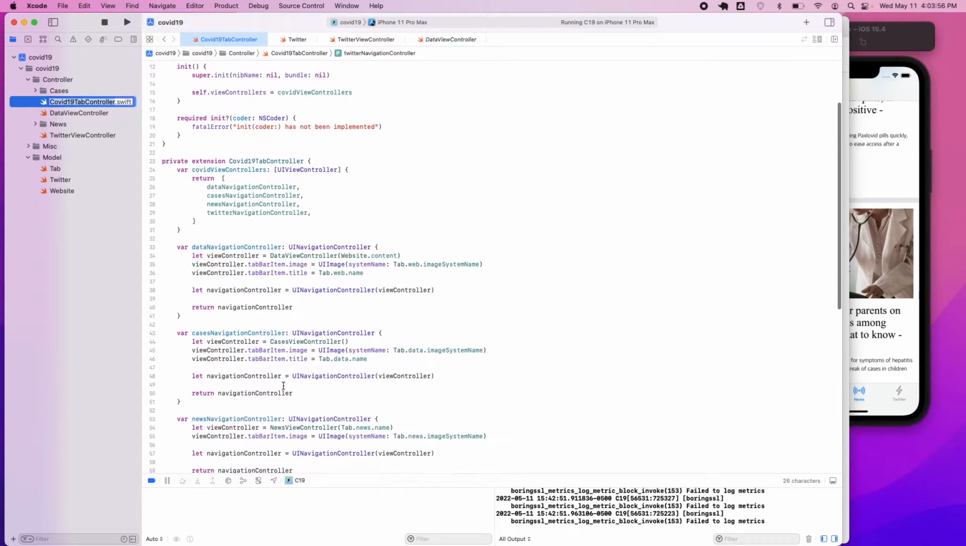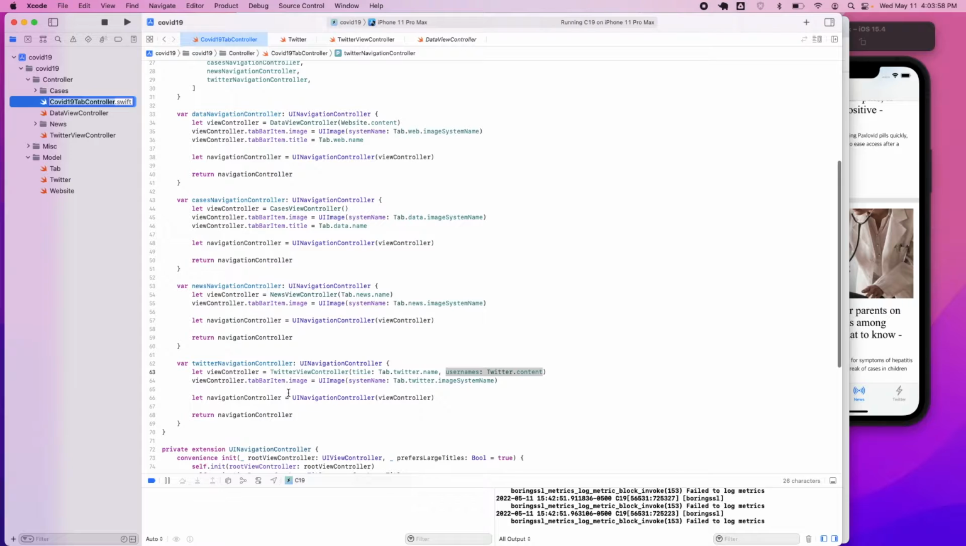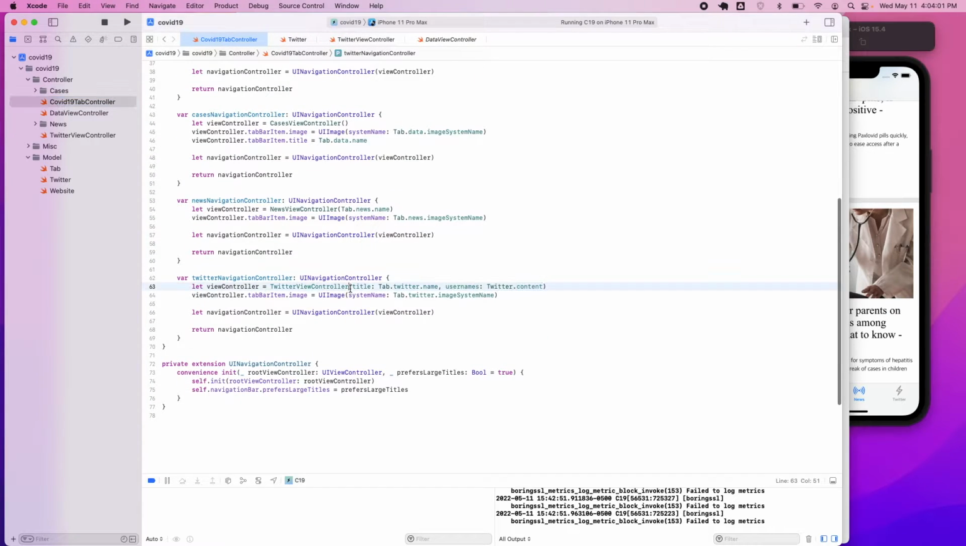I want to pick one of these controllers and see how web views work. So let's go with the Twitter tab. Here we see that the tab is instantiated as a UI nav controller, and the Twitter view controller that we're creating is placed inside of it. Upon creating this view controller, it seems that it takes 2 arguments: a title, which will always be Twitter, and an object called usernames that has some associated content with it on the Twitter object.